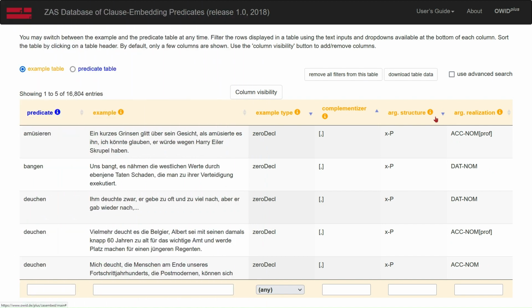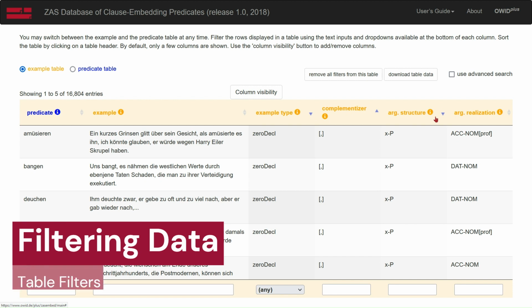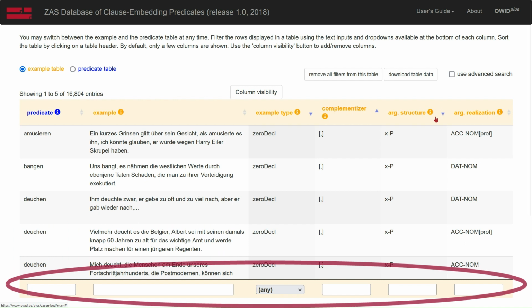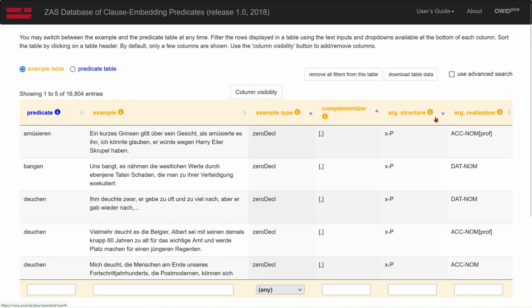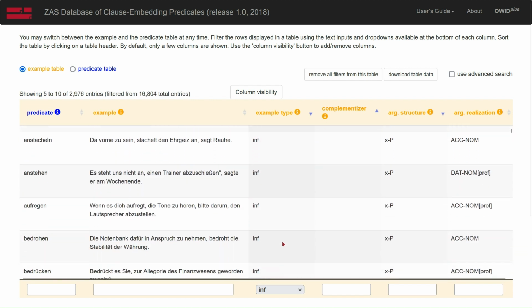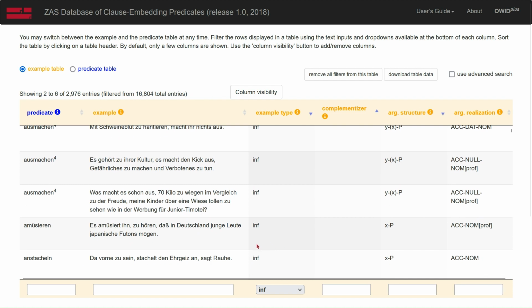Let's have a look at how to filter the data once you have selected the right table, predicate or example table. There are 2 ways to filter the data. First, you can use the table filters below each column. Depending on the content of a column, you can either select a filter from a drop-down menu. For example, let's filter all sentences that are an instance of infinitive embedding. Now you only have the infinitive examples in your table.